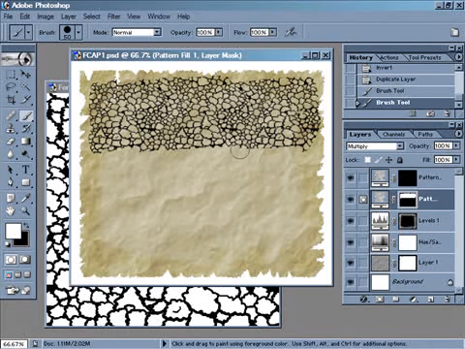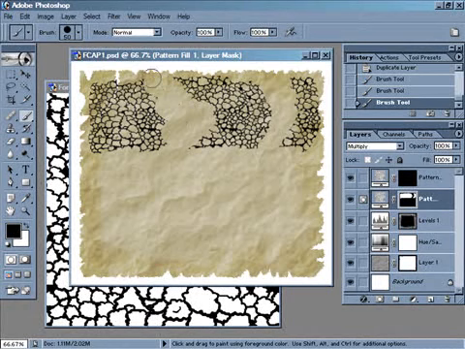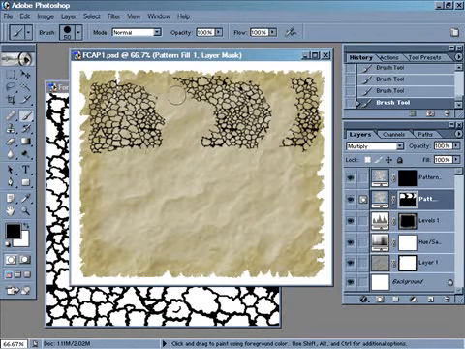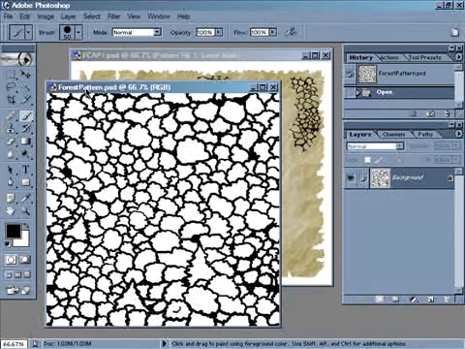Since that's not what we're trying to do, we want to make it look like we've really slaved over it. I'm going to switch my brush back over to black, and I'm just going to take a few chunks out of this. I'm just going to break the forest up a little. That's good for now. And then I'm going to come back over here to my pattern.